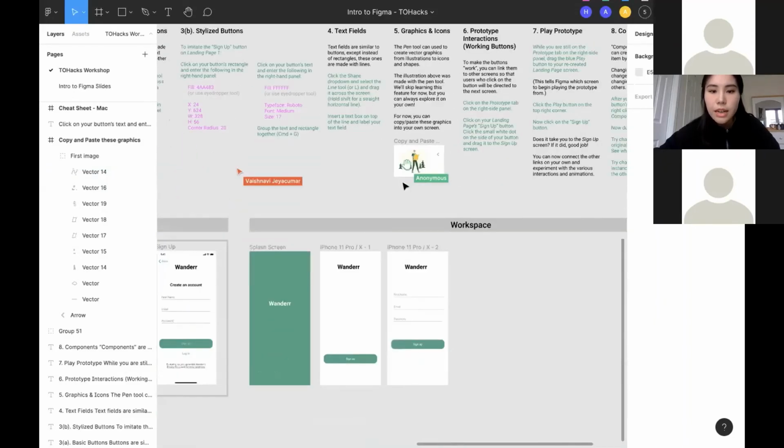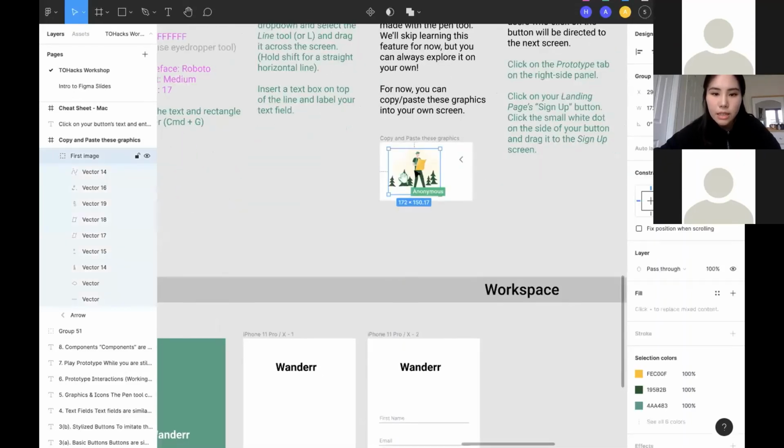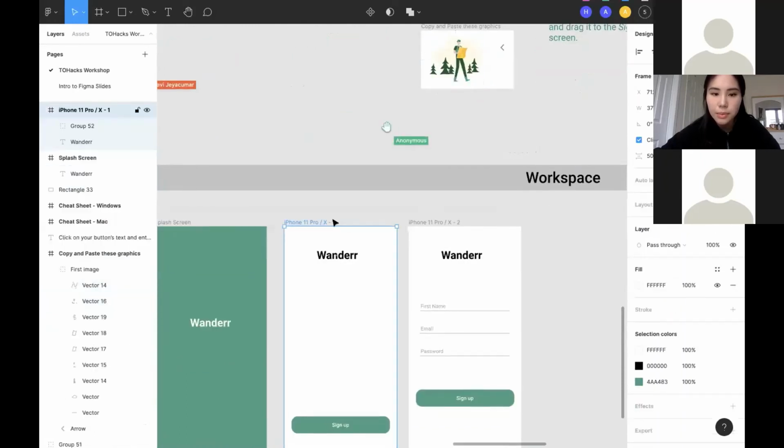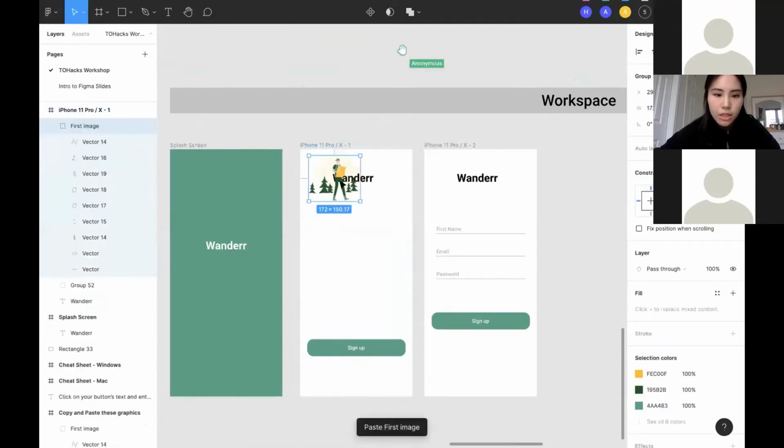Yeah, so for now, we're gonna copy and paste this into our screen. So I'm just gonna Command C or Control C, and then Command V or Control V, and just put it in the center of the screen like that.